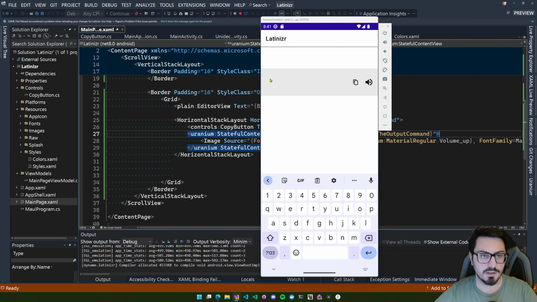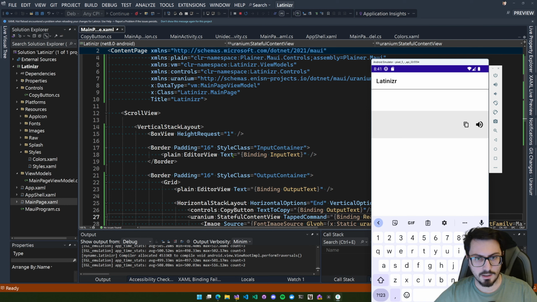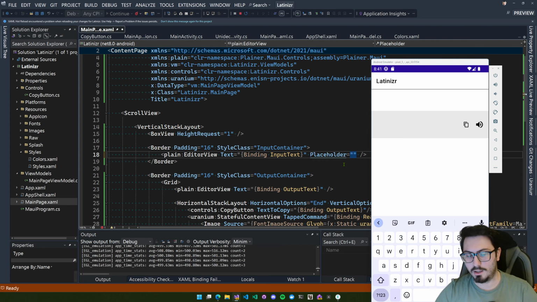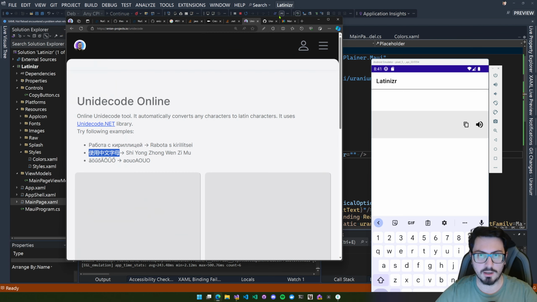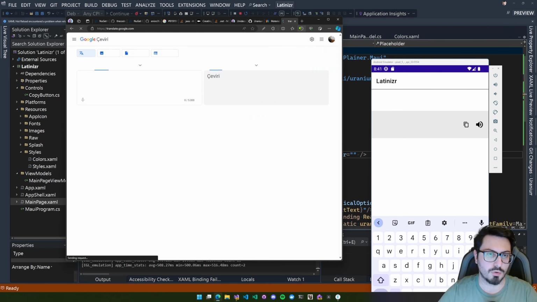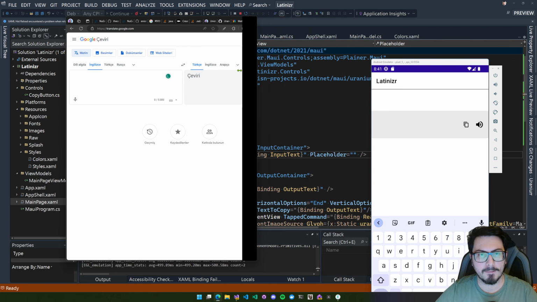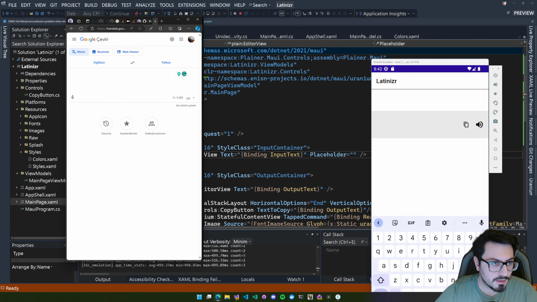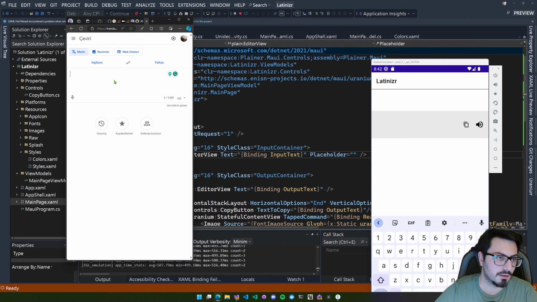Go to my main page here. Add a placeholder. What can I write here? I don't know. Let's check translate.google.com. Yeah, there is no placeholder, but you can understand this is the text box. But in our case, it doesn't seem like that.